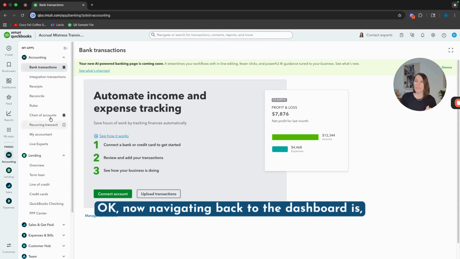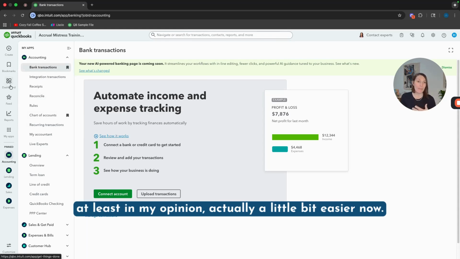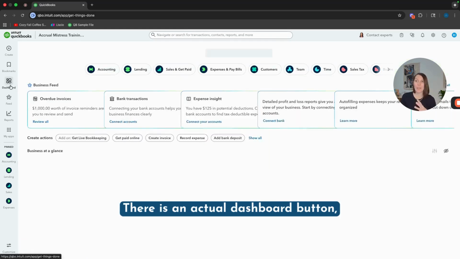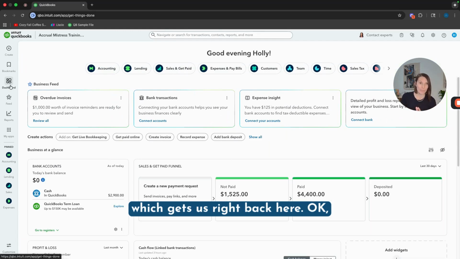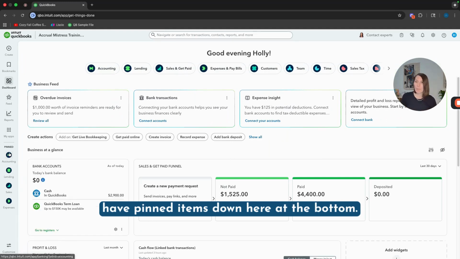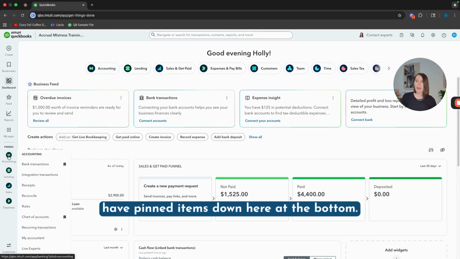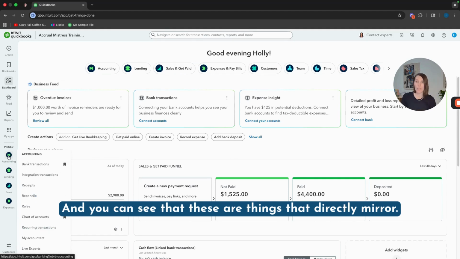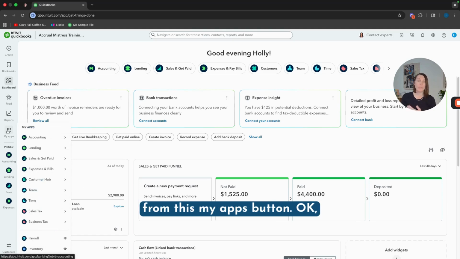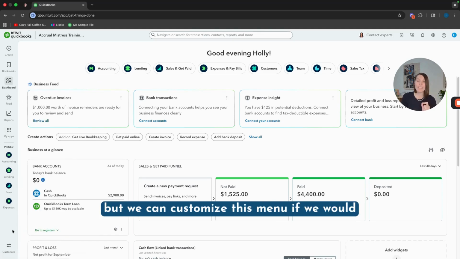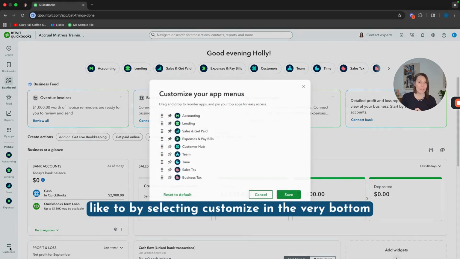Okay, now navigating back to the dashboard is, at least in my opinion, actually a little bit easier now. There is an actual dashboard button, which gets us right back here. Okay, now another thing that we do see is we have pinned items down here at the bottom. And you can see that these are things that directly mirror items that are up here and that are available from this My Apps button.